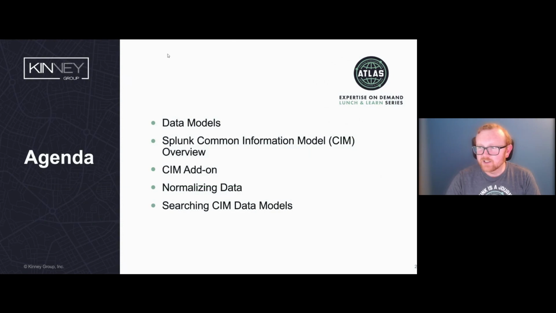So let's go ahead and look at the agenda. We're going to start off going over a bit about data models. You really can't talk about the Common Information Model without talking about data models. They are kind of one and the same. Then we will go specifically into the overview of the CIM. We will look at the Common Information Model add-on. Then we're going to go over a live demo of how to install that onto your system, a little bit about normalizing data and getting data CIM compliant, and then searching CIM data models within Splunk.